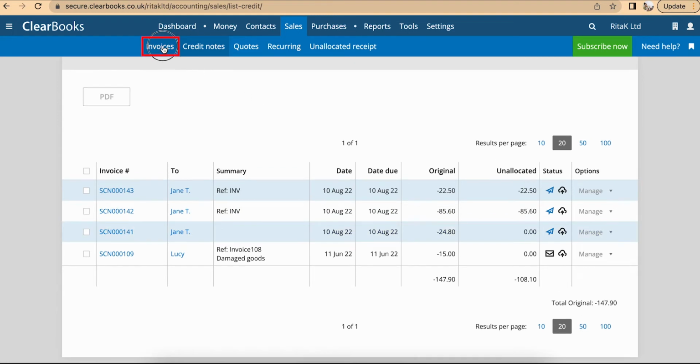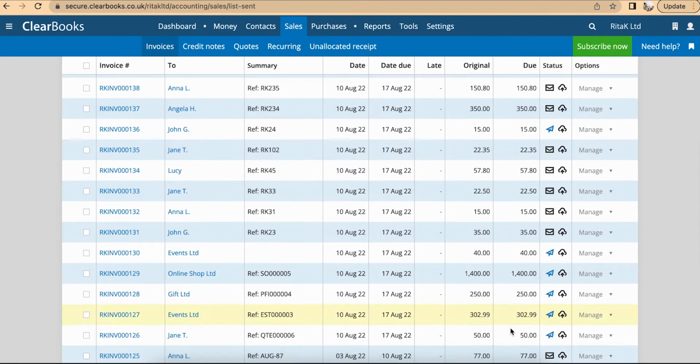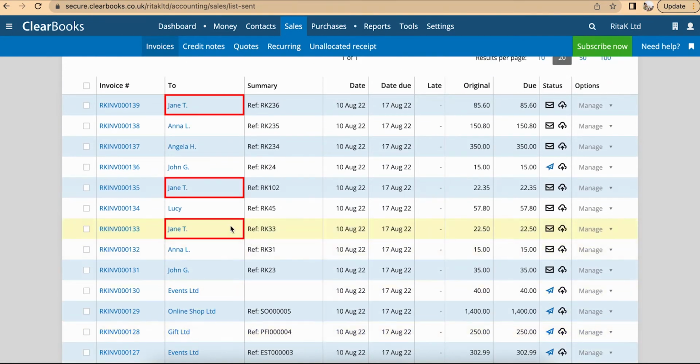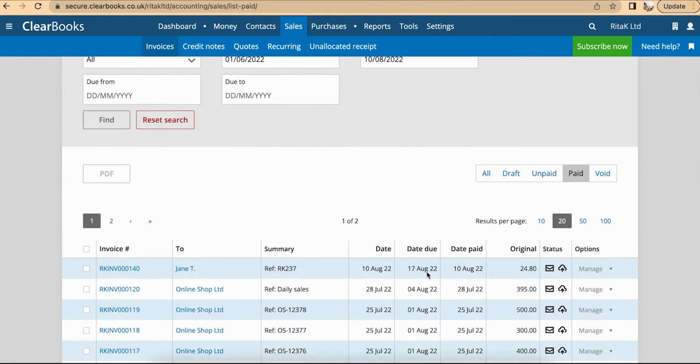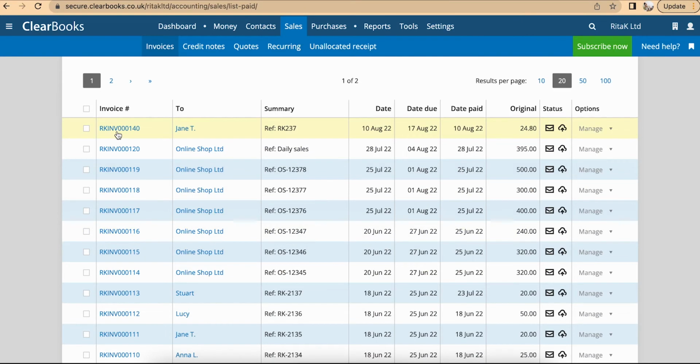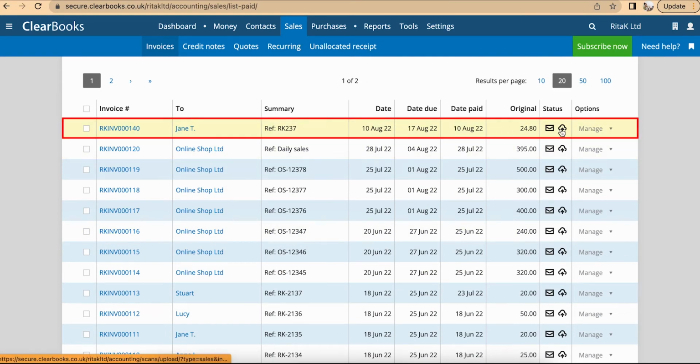And if I go to invoices and I look for Jane T invoice for 2480, it will be under paid section, sorry. Then I can see that there is invoice 140 marked as a paid.